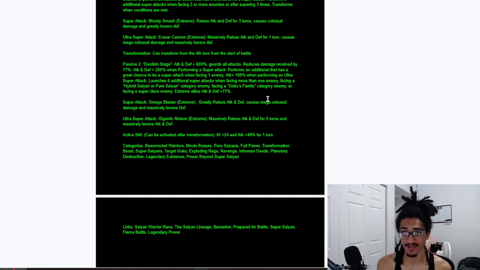He launches 6 additional super attacks when facing more than one enemy, facing a hybrid Saiyan or pure Saiyan category enemy, facing a Goku's family category enemy, or facing a super class enemy. So you can either be facing a super class enemy, or a Goku's family, or a pure or hybrid Saiyan enemy, or facing multiple enemies. And he does 6 guaranteed supers. And he gives extreme class allies 77% attack and defense.